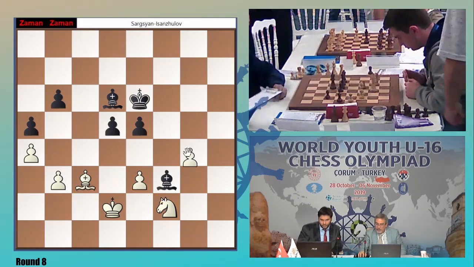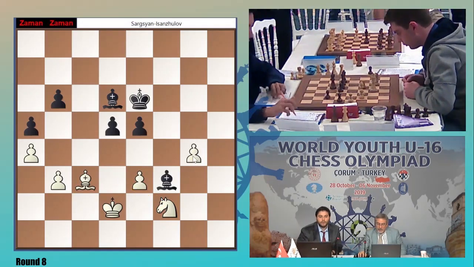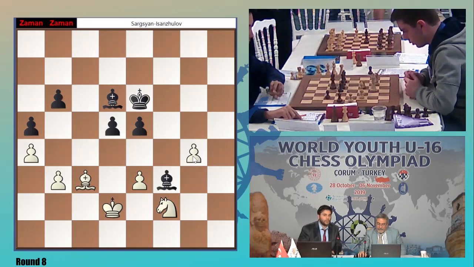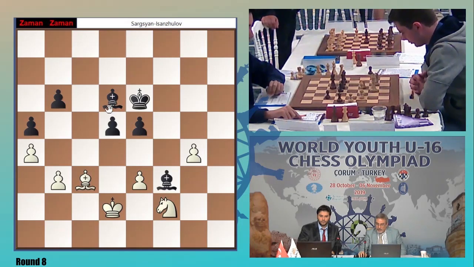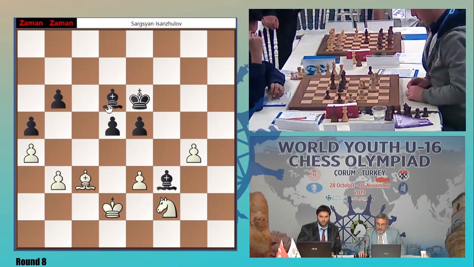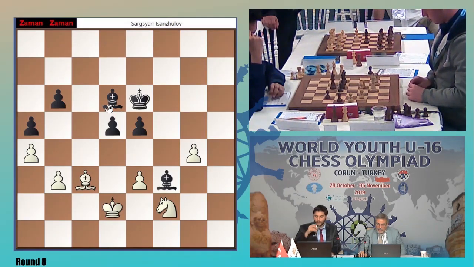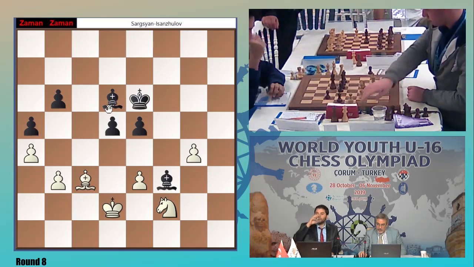I think this pawn is fallen. So you can't see the pawn, and the bishop pair is here. Yeah, I think he's going to win this. He took with the bishop or something like this. Yeah, he's shaking his head. Sarkisyan is shaking his head. I think he understood that he is losing.